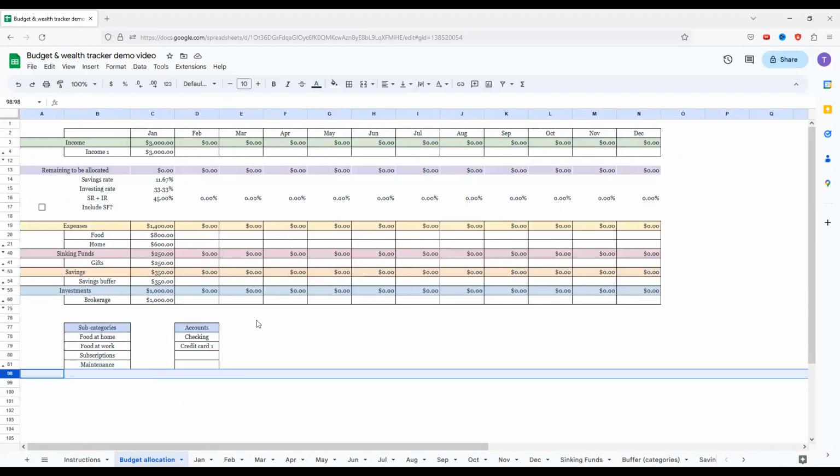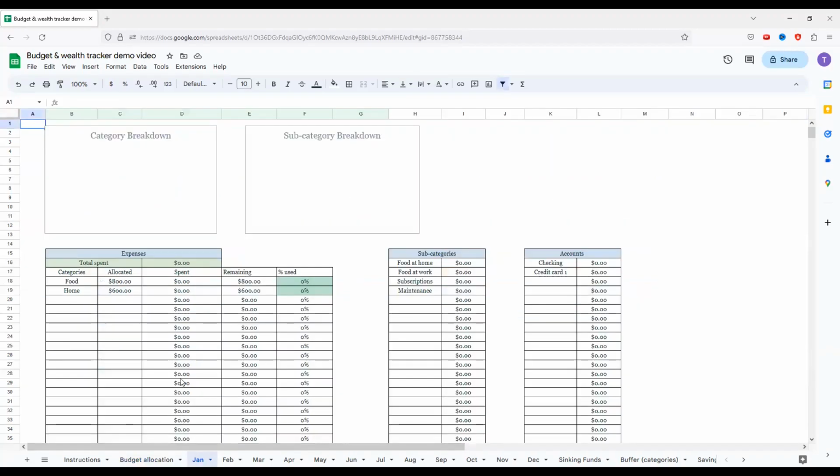And that's it. Now we'll move on to the other tabs, starting with monthly expenses, where we'll see the impact of a lot of the decisions that we've made on this page. So we move on to January, and the first thing we're going to see here is that whatever we've allocated in each different expense category is already automatically filled up over here.